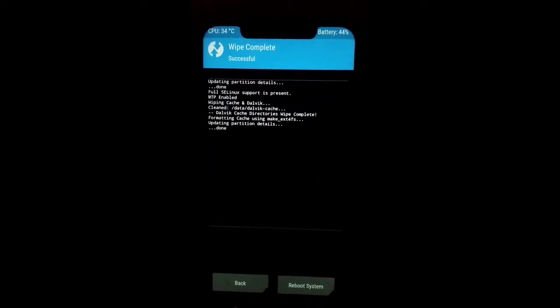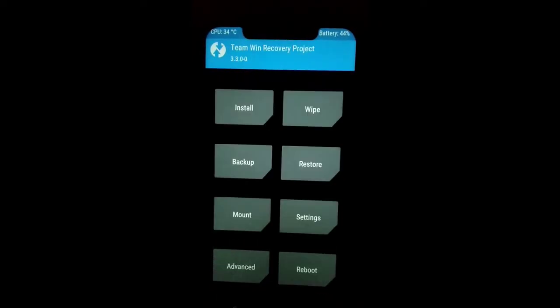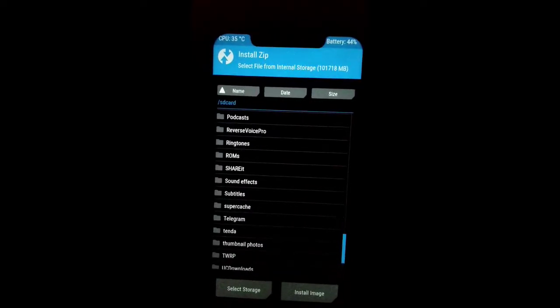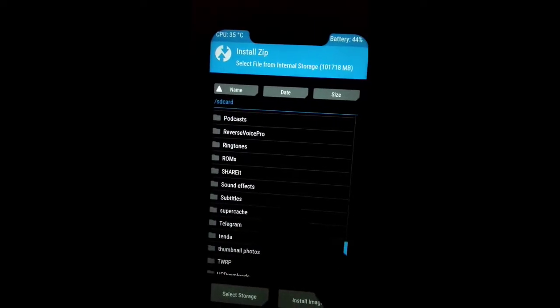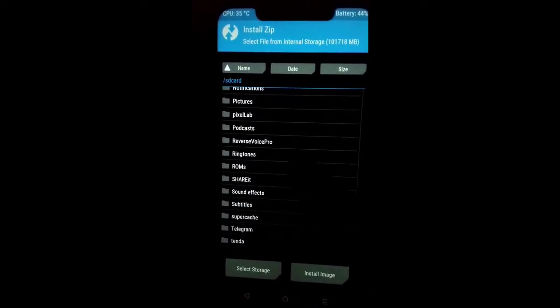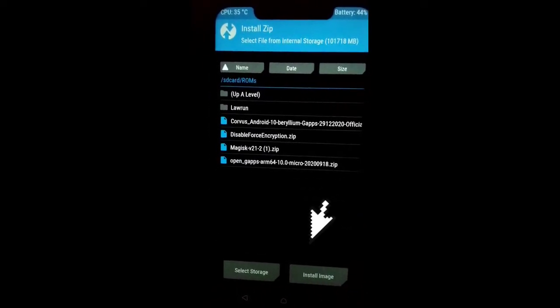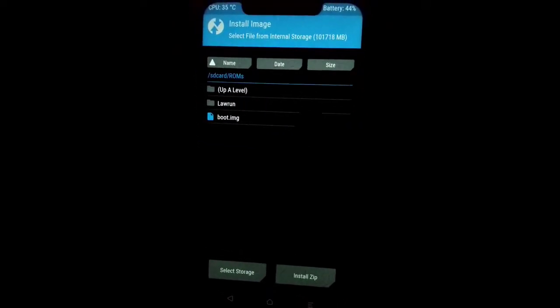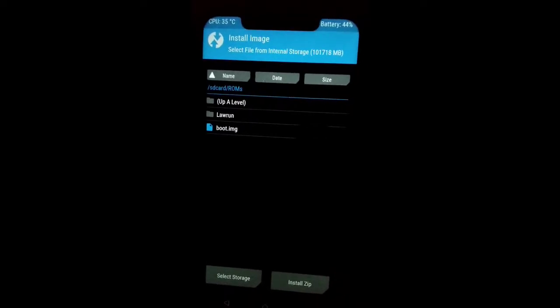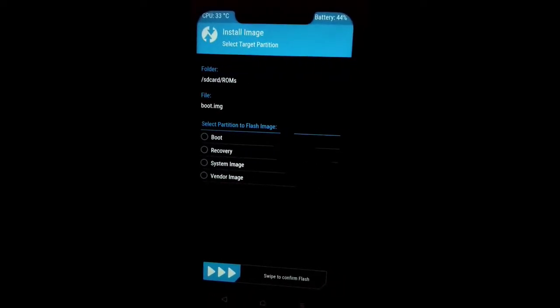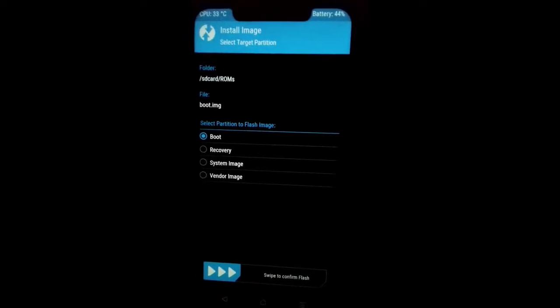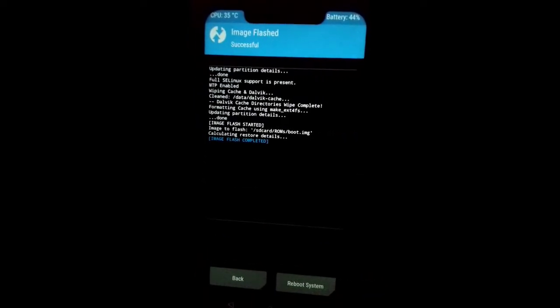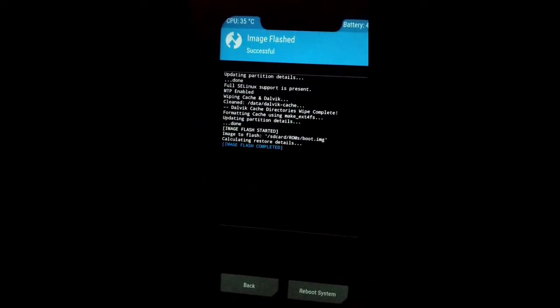Okay, let's go back to install and navigate to the folder where we have the file. Now press on install image. Here it is, our Bootimg file. Select it and select boot partition. Now swipe to flash. After flashing, boot one time with your stock kernel and press on reboot system.